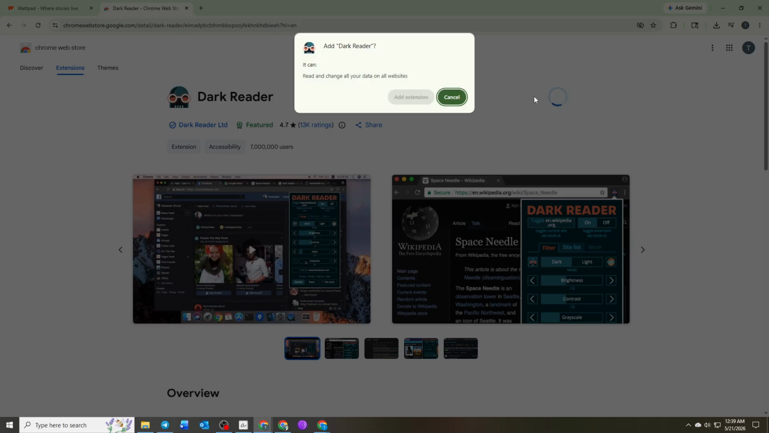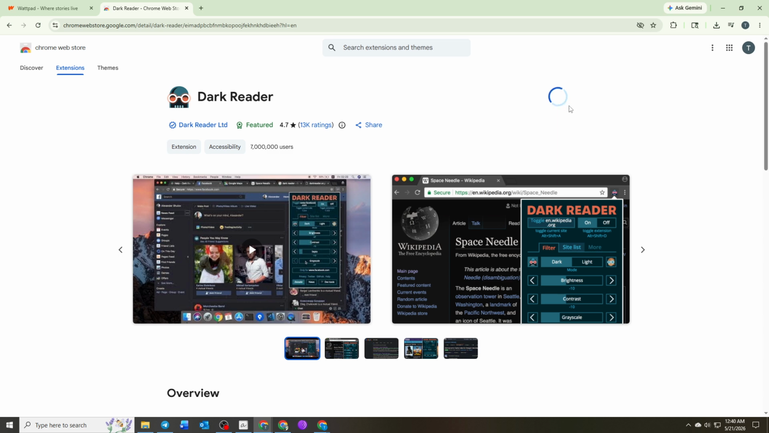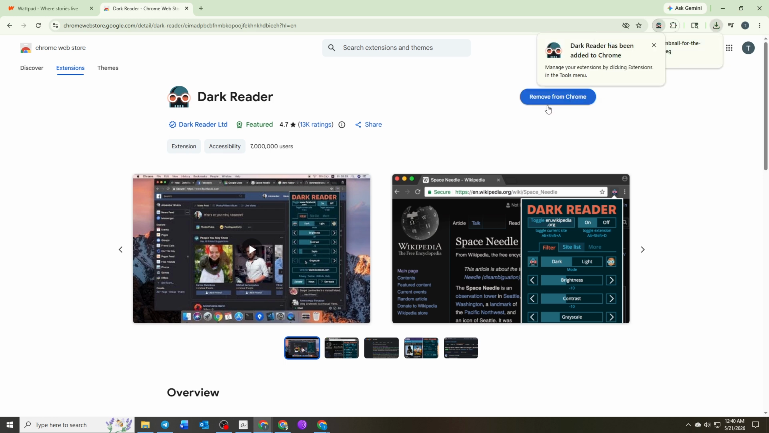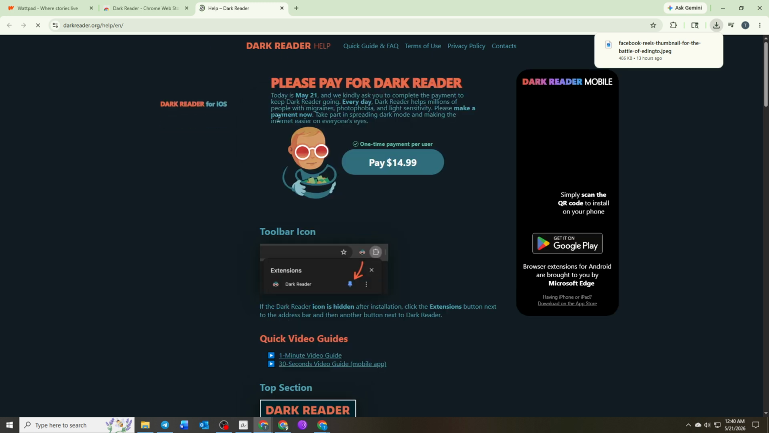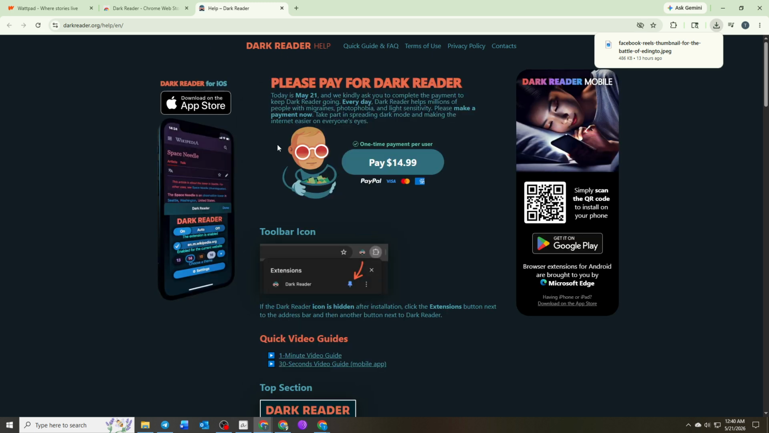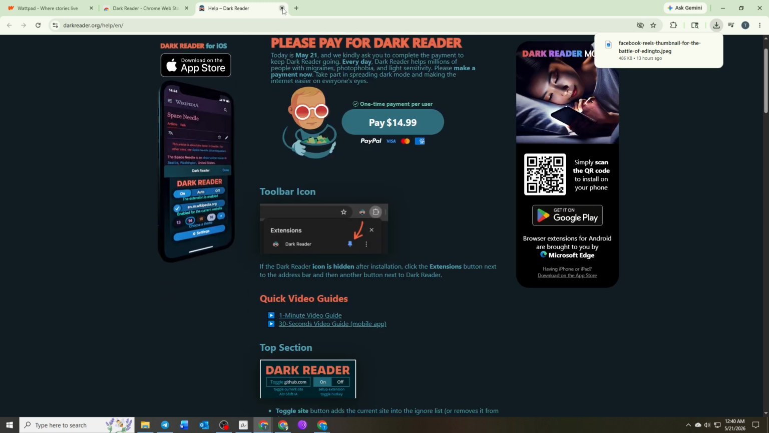Chrome may display a pop-up asking for confirmation before installing the extension. When that appears, click Add Extension to continue. The browser will then begin installing the extension automatically. After the installation is complete, Chrome may open another page related to the extension setup or introduction. You can simply close that page once the extension has been added successfully.